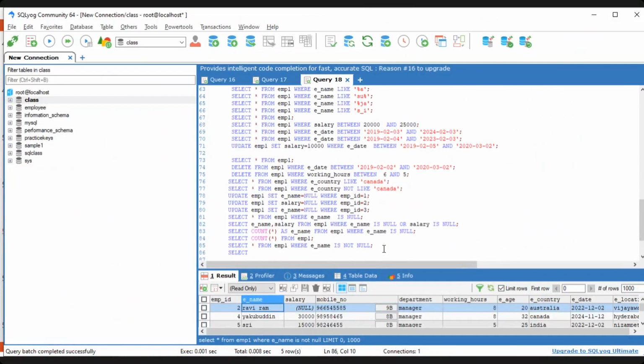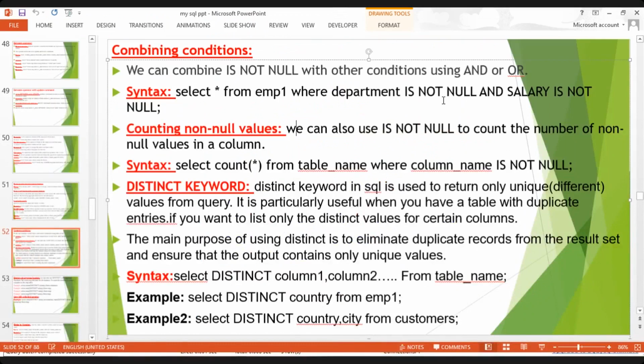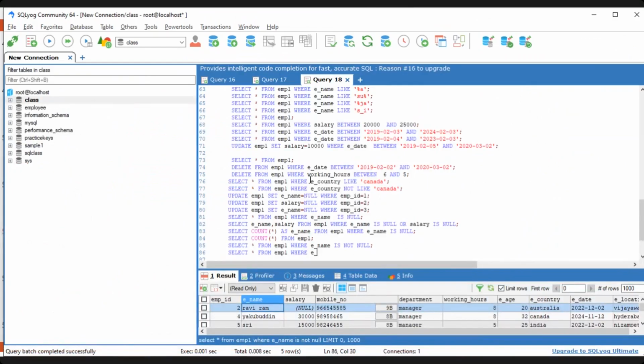So select star from EMP1 where department is not null. Here we have e name, right? E name is not null, and I'm using the AND operator. And what is the next column? Salary is not null. So just execute the query.